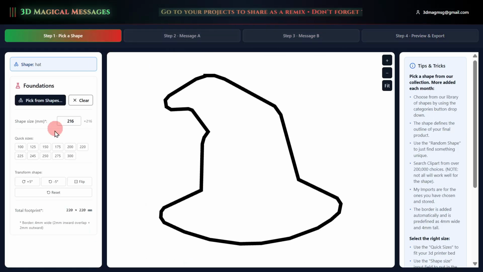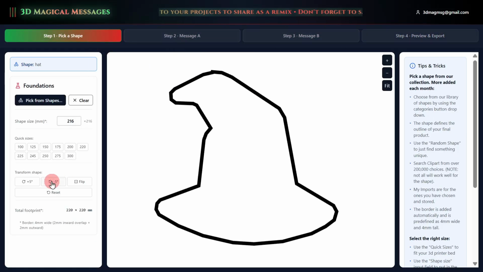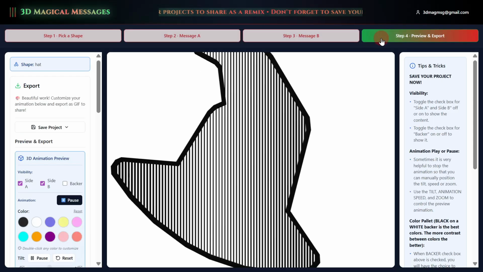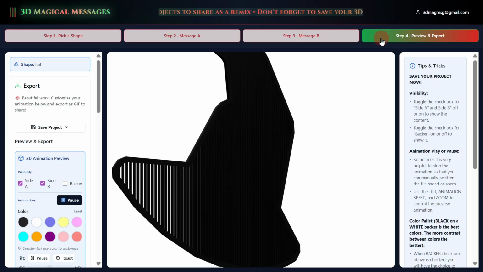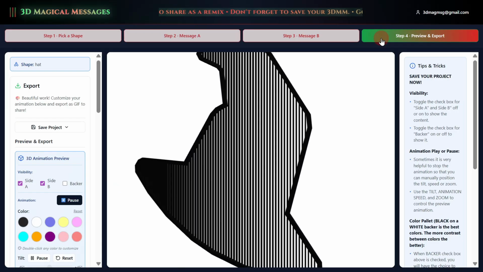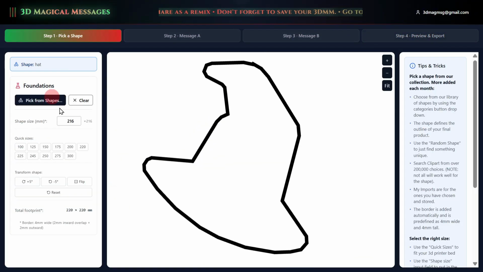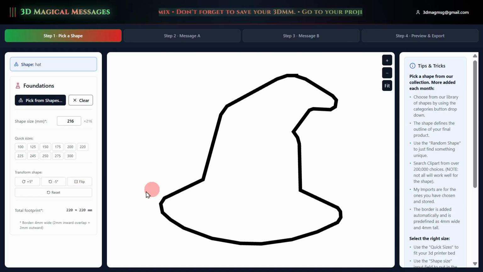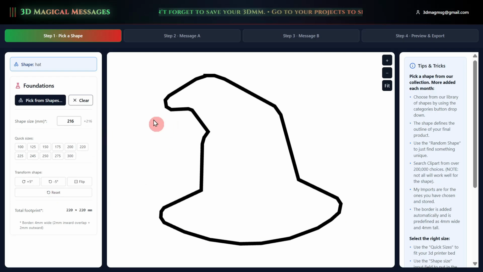So when I'm in here, I can go ahead and twist this a little bit, and then go to step 4, and you can see that the lines for the lenticular part of it changed also. Now we're going to go back here, and we're going to hit reset, and then you can flip it too. So you can flip it so that it's pointing the other direction. This is handy in case you have a shape that you put in that would like to be twisted around and turned to a different position.